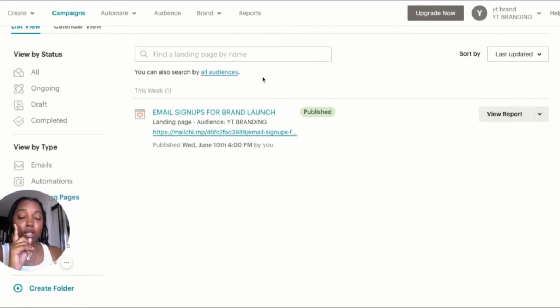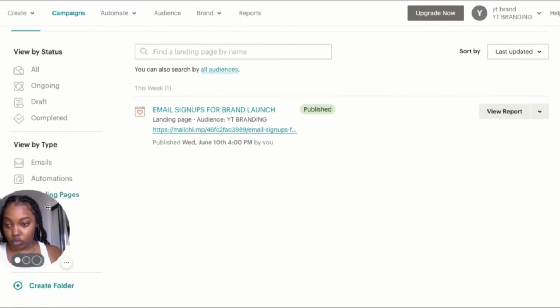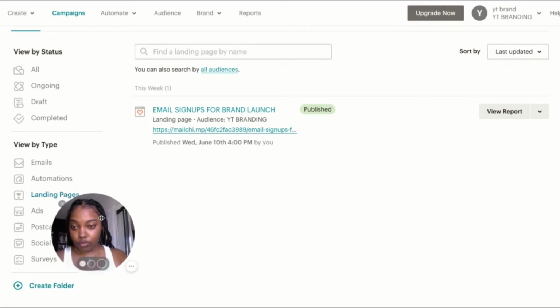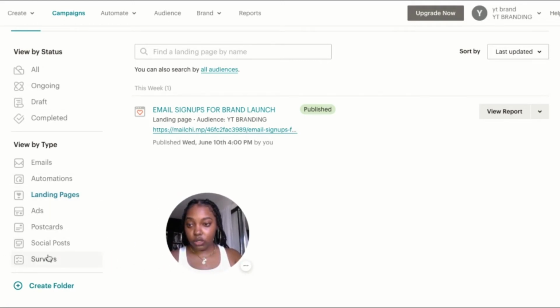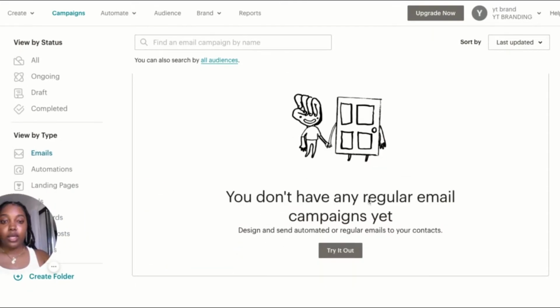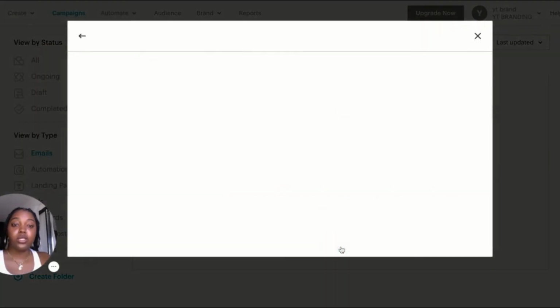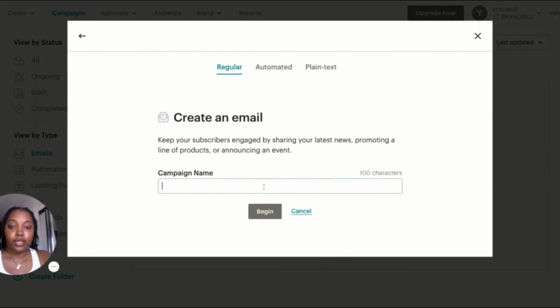Now, I'm going to show you something else on here. Where is it? Oh, not social, emails. I'm going to click on the emails tab. So it says I don't have any regular email campaigns yet. So I'm going to try this out. And under here, you can create whatever campaign it is. So you already have your landing page, and your landing page is going to automatically send the thank you email because you created a thank you email.